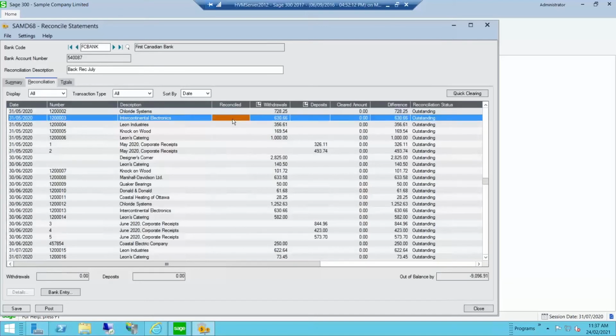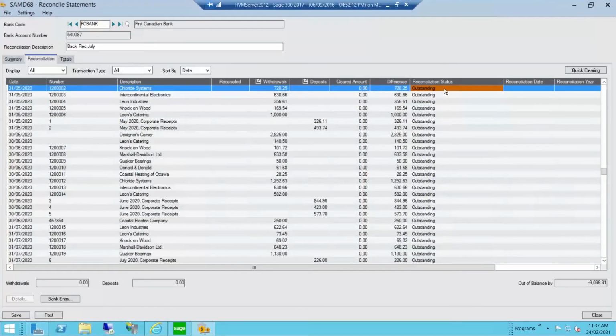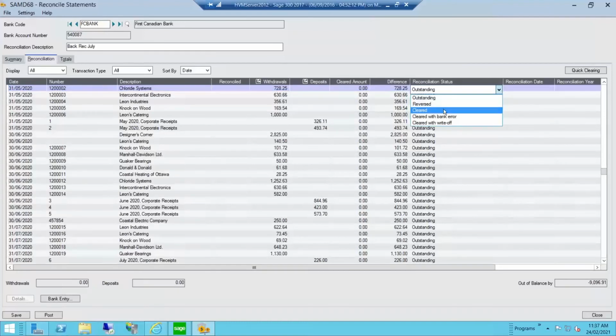If we want to clear transactions in a different way other than being cleared, we can use the reconciliation status field to double click and then choose exactly if we want to set it as cleared, which is the same as double clicking on that reconciled area. If you want to clear it with a bank error or a bank write-off, we can set that the same, and then we can determine what our amount is. So let's say we do 728, then we can see there's a difference and there's a write-off amount.